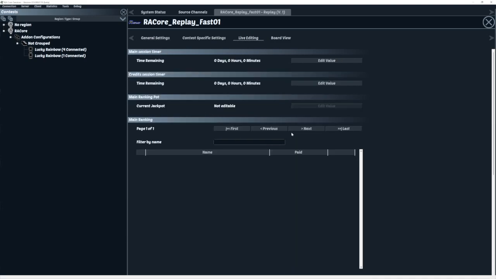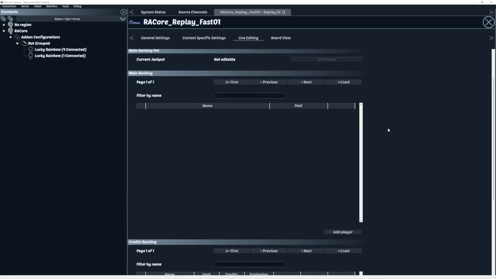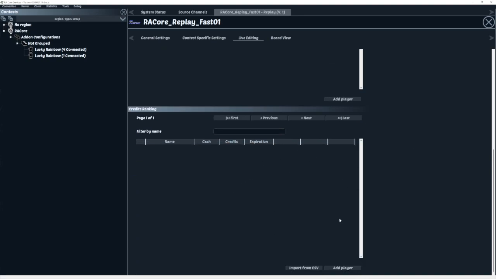So in live editing, you can change your time remaining for the main timer, the credits timer. You can change the jackpot, which currently is not editable because you're a jackpot type replay. It's a progressive one, so we can't edit that. And then you have your main ranking here, where you'll see players in your main ranking. And then you have your credits ranking here.